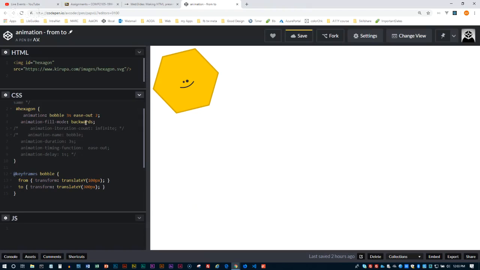What was I expecting here? Yeah, I was expecting it to start and retain its 0% value of 100 pixels. Let me try this. The other one was both. So if I say animation fill mode of both, there. So it retains the forwards, and I think I'm missing the backwards. Or maybe I'm just forgetting what backwards really means.